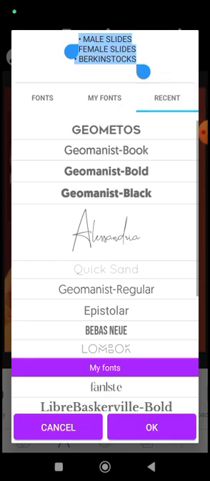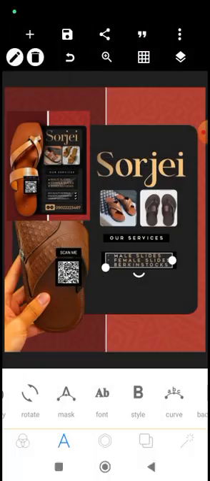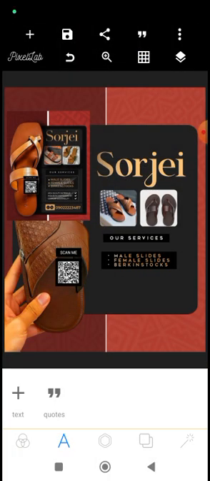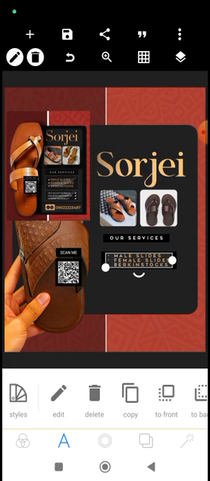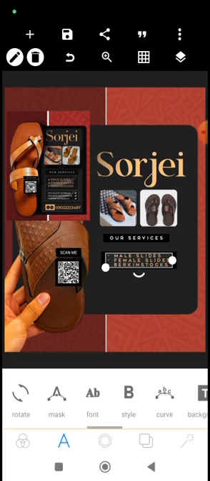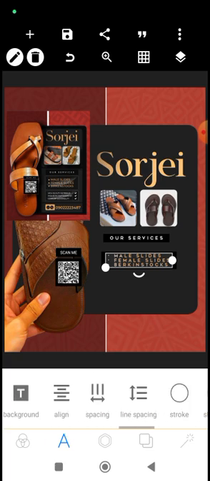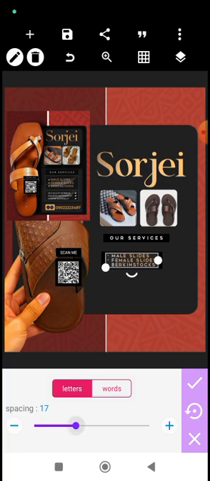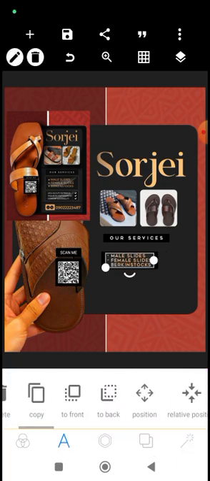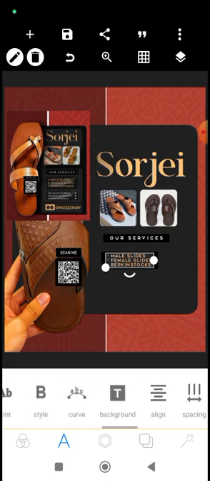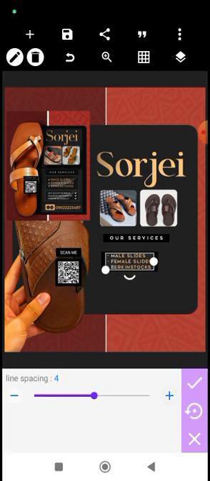Mostly I use... okay, this font is not bad. I mostly use Montserrat, but I just want to try something else. So we'll give this a line spacing so it doesn't look too cluttered.